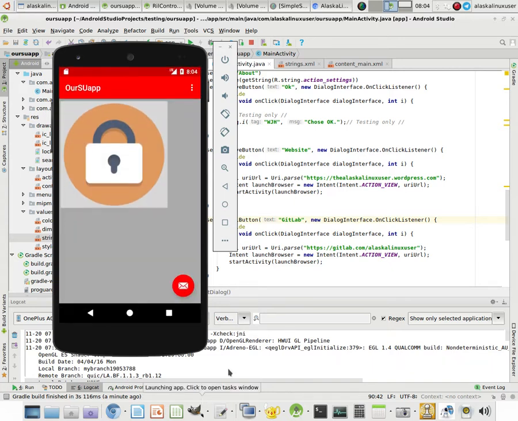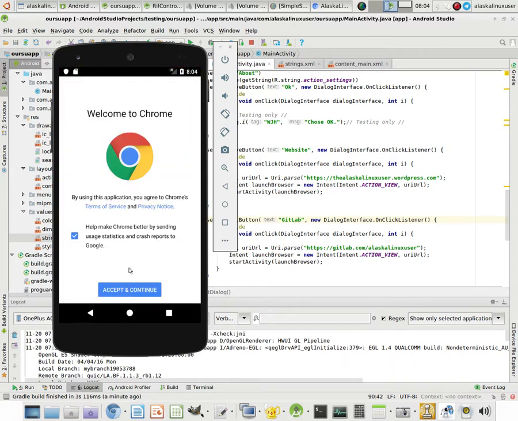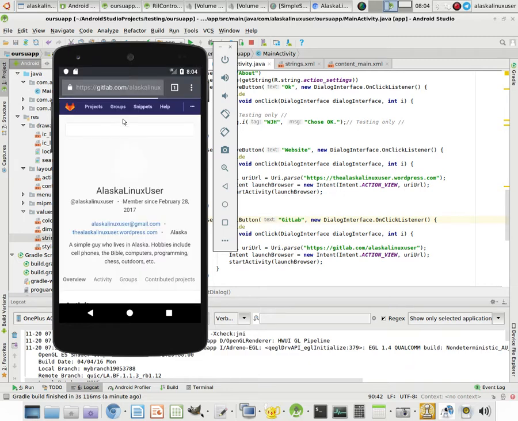And it's going to install that APK. So here, we click on our menu, and now it says About. We click on that, and it gives us a little pop-up that says about. You can go to the website, GitLab, or say OK. So for instance, we hit GitLab, it's going to try to take us there, and there we go.